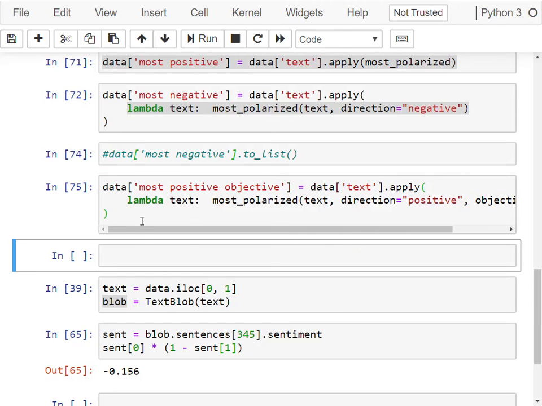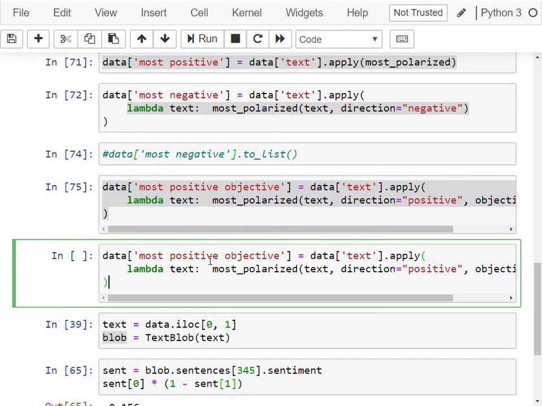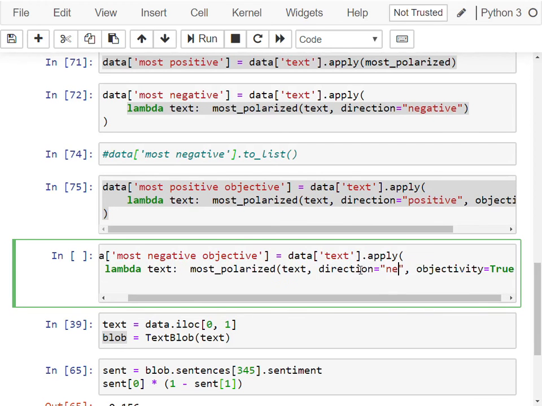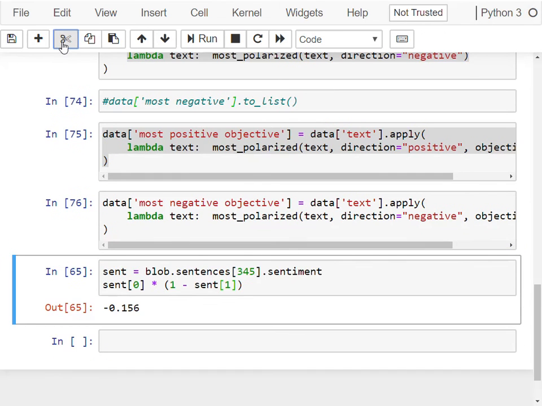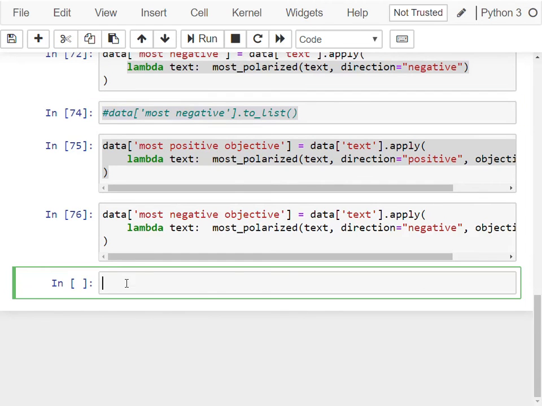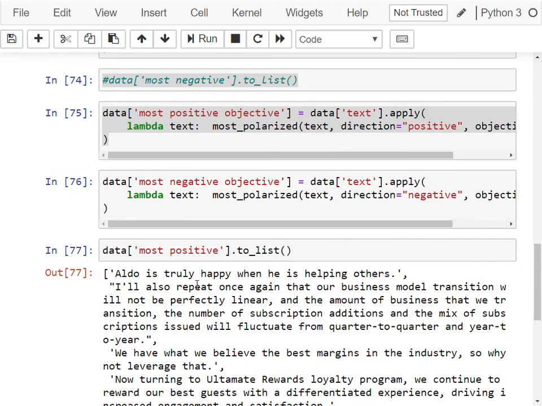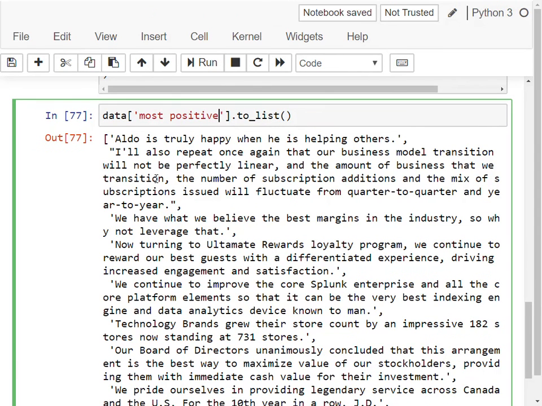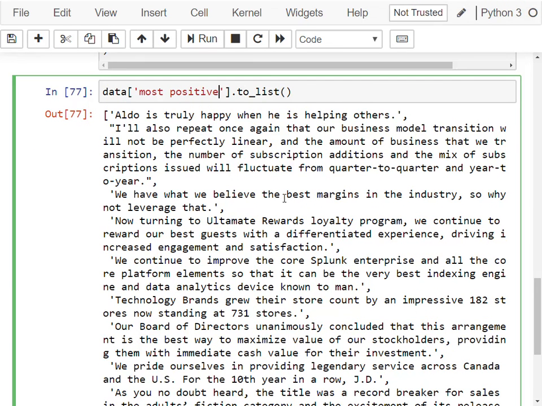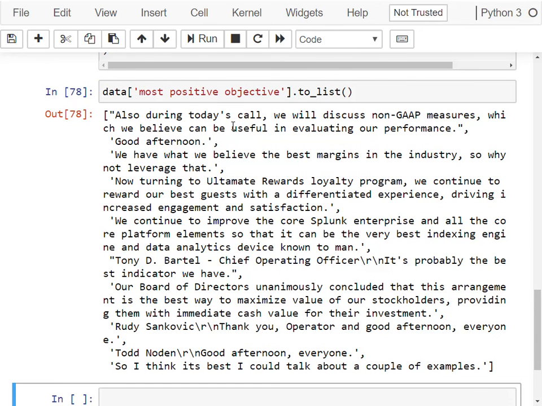And I'm going to do the same thing for the most negative objective. This one is going to be negative here. Alright, so now let's take a look at what we have here. I'm going to look at the most positive, that's the most positive. And then I'm going to look at the most positive objective. You notice that the second sentence here is very subjective. It has an opinion. And this will give us a slightly different result here.